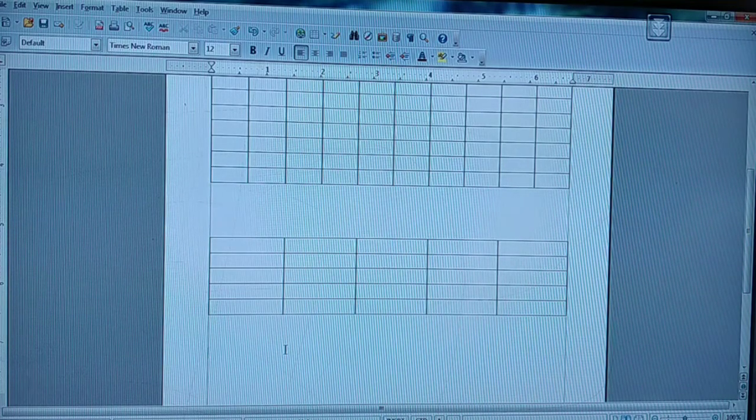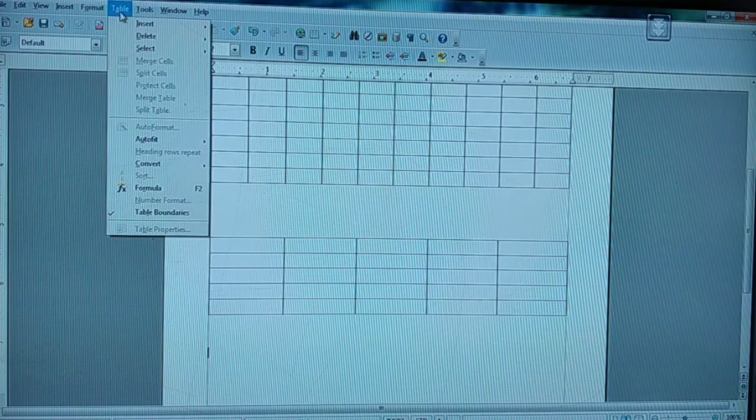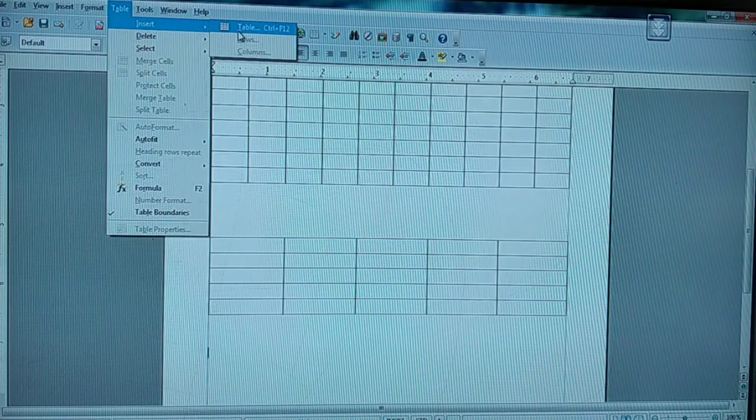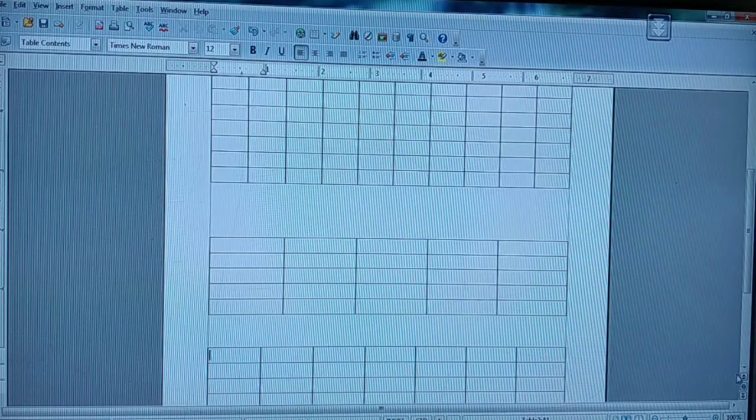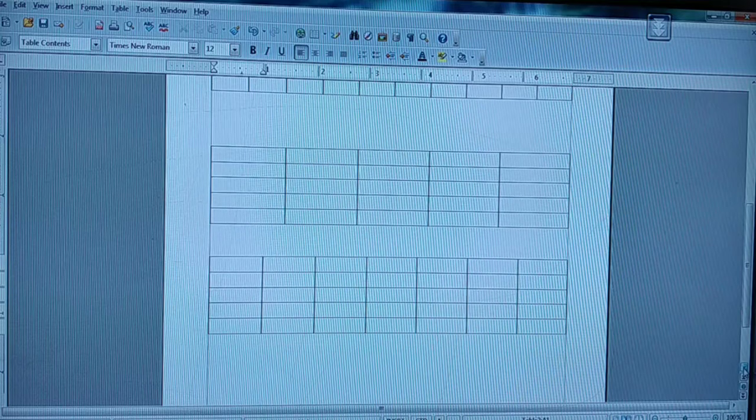The next method, what is it? It is using the menu bar. For that you have to click Table, Insert, and then Table. The same dialog box will be displayed for you. Here also we can change the name, otherwise leave the default name itself. Now specify the needed number of rows and columns. Click OK. Here we have 7 columns and 5 rows.